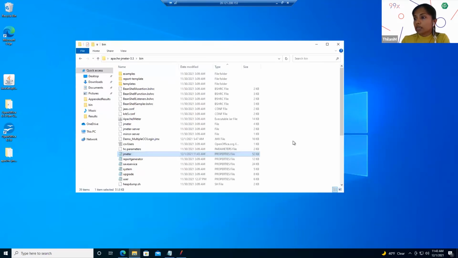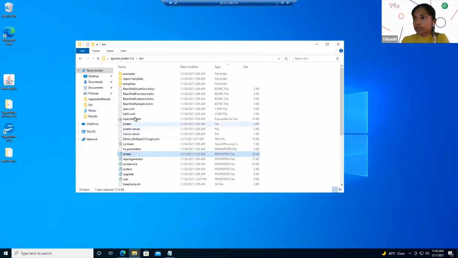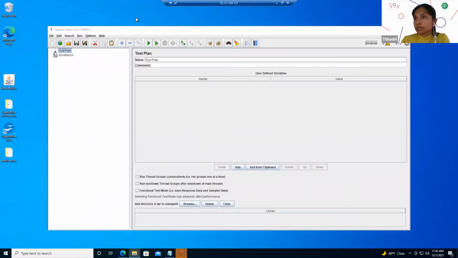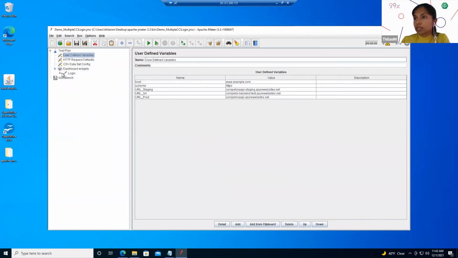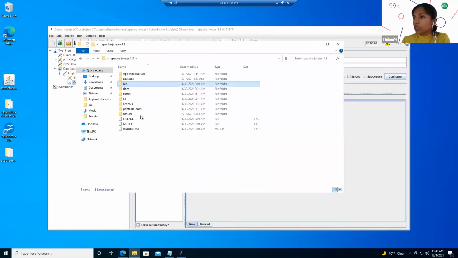I'm going to close the file, and then I'm going to relaunch the Apache JMeter application. And I'm going to open the same JMeter script that I have prepared. And this time I'm going to save my data to a different folder. And I'm going to execute my script. Right, now the execution has stopped, and I'm going to go to this results folder. It was appended results. This time I'm saving the data to results folder. So I'm going to open the results folder.